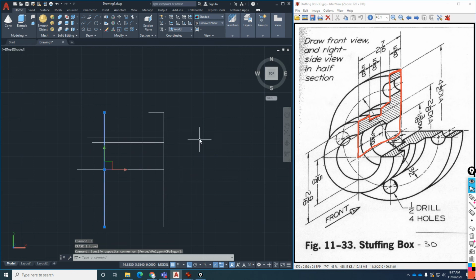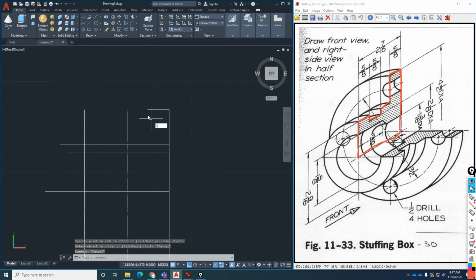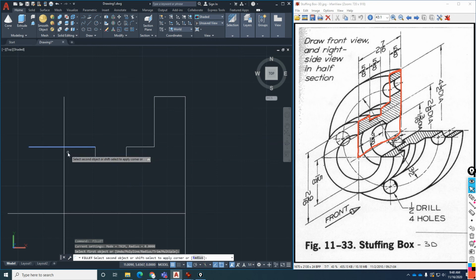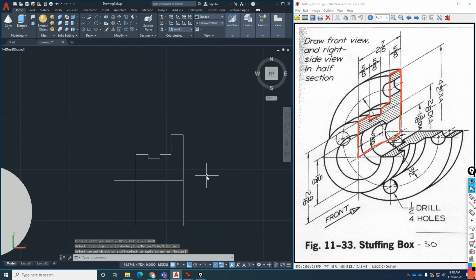Okay, and then I'm going to offset this line 5/8 and 5/8 and do some trimming. Then this line comes from here down this way, and I'll pick this one here and do some trimming. Of course, I use my fillet command pretty much for everything, fillet with a radius of 0. There's the shape I needed.